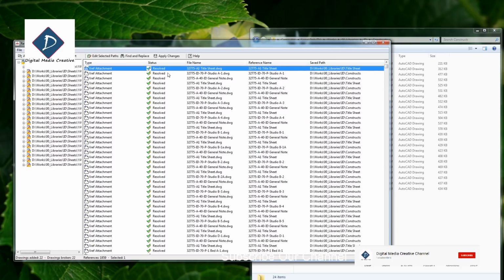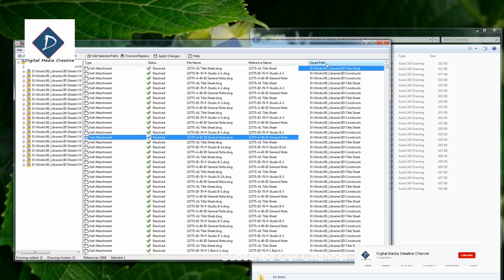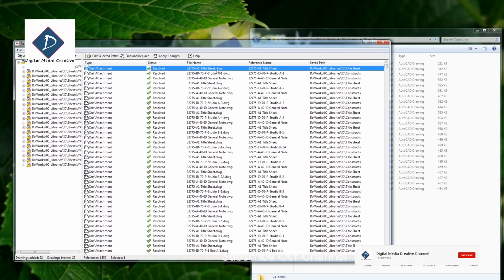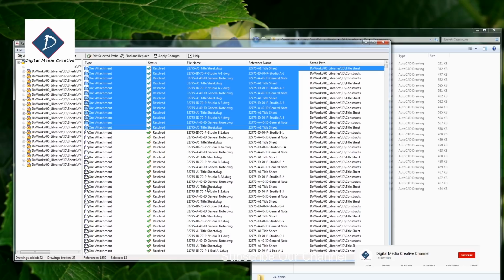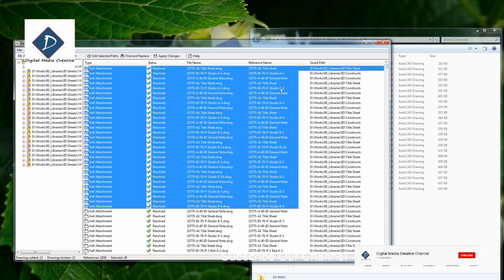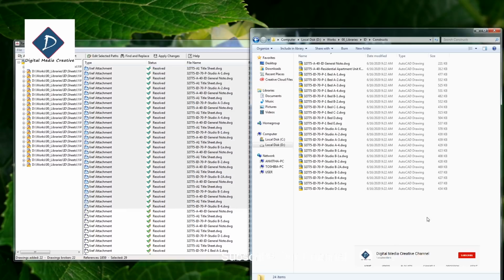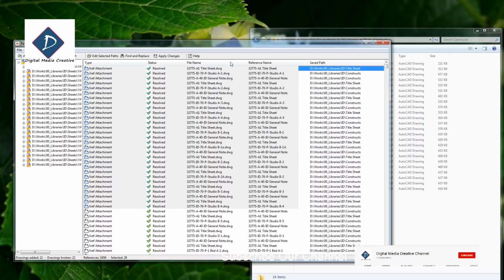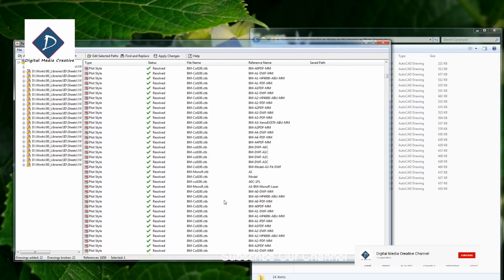So the thing is, whenever you need to select the path, make sure it's saved in one path. I mean in the same folder. So you can select many drawings, but make sure you select the same folder for these files. Okay.